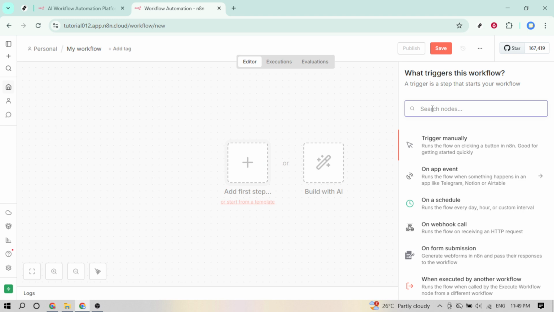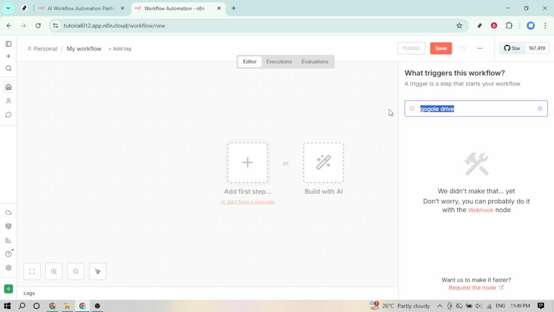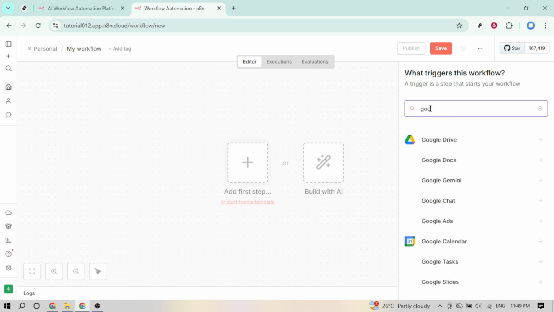Once the node is added to the canvas, you'll see a drop-down to choose what you want this node to do. This is the action menu. Pick the action that best matches your goal, such as listing files, uploading a file, or creating a folder. You can change this later, so don't worry if you're still deciding.